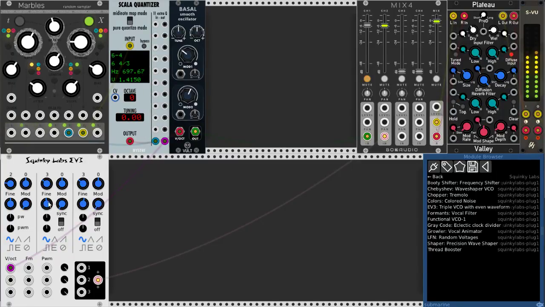And with slight detuning of this, we get some beating, like a tremolo kind of effect. Which reminds me, the VCV Rack patch contest is about the tremolo. Maybe we should use it too.